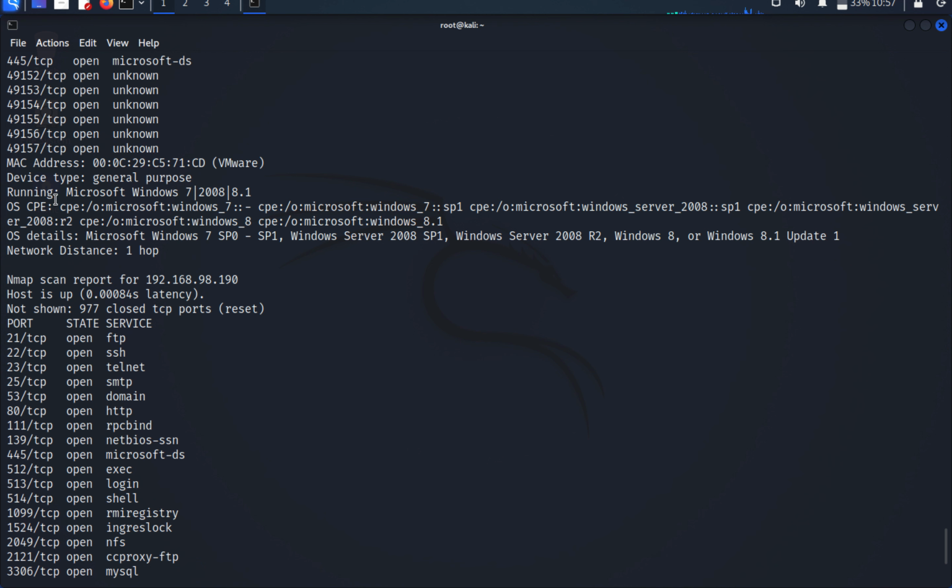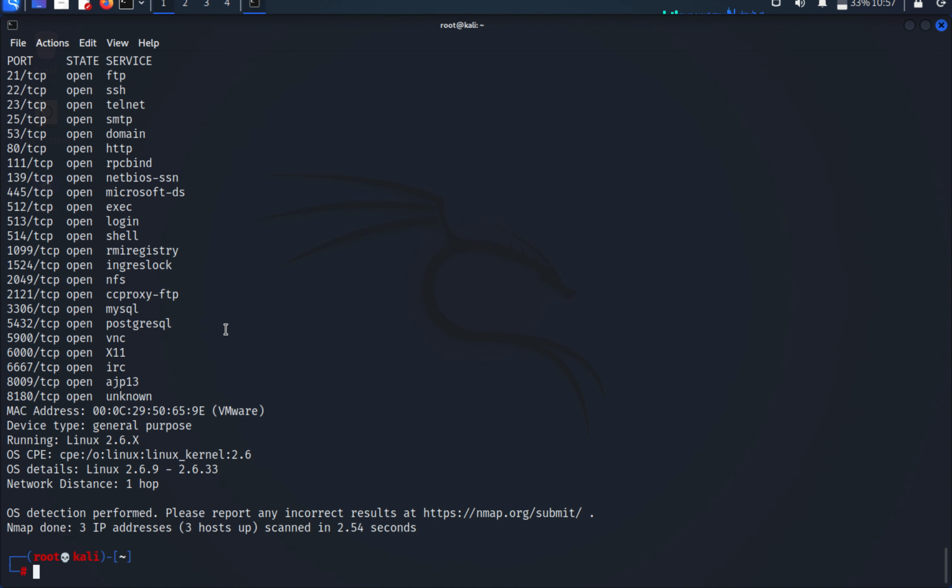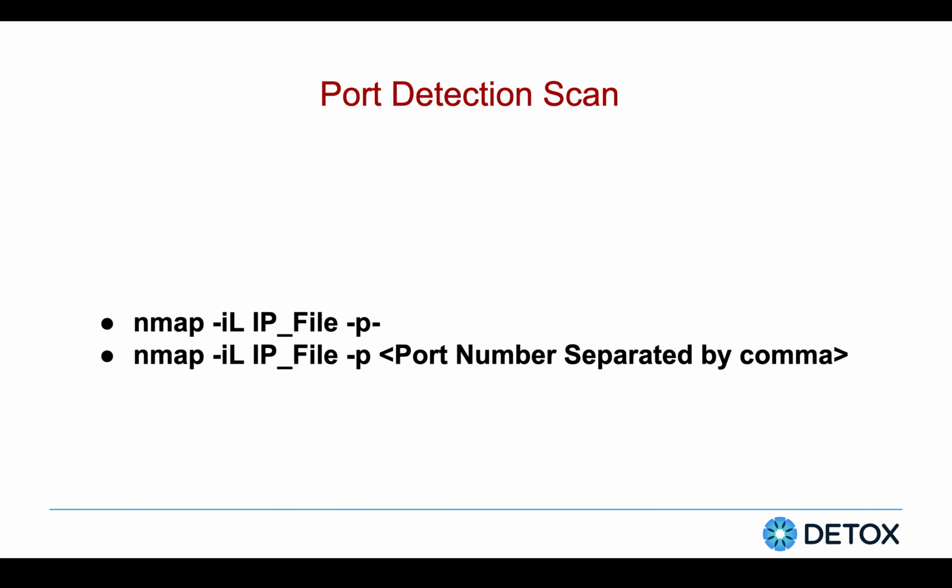Now, check out. Microsoft Windows 7, 2008 or 8.1, it says it could be there. Even if you scroll down for the other system, it says it's running Linux 2.6.9. That's a raw kernel for Linux, which I am grabbing over here. Now there is various more information.